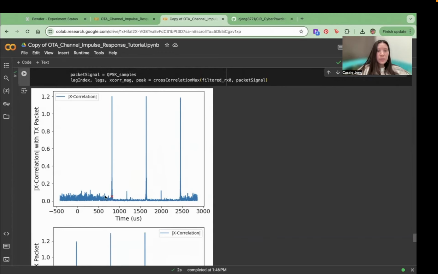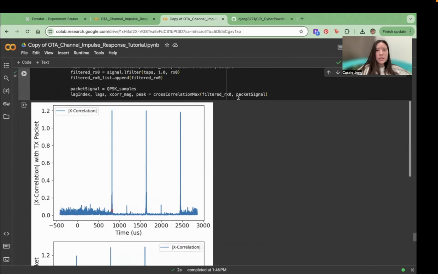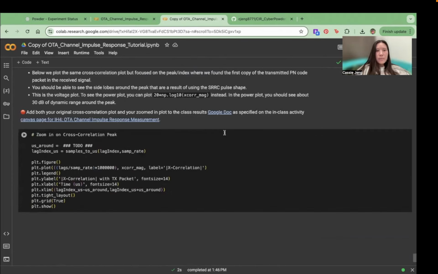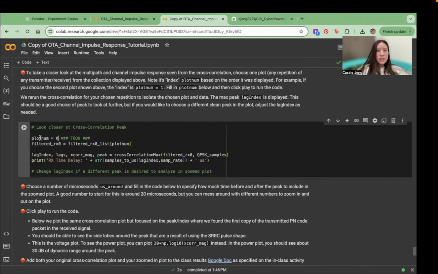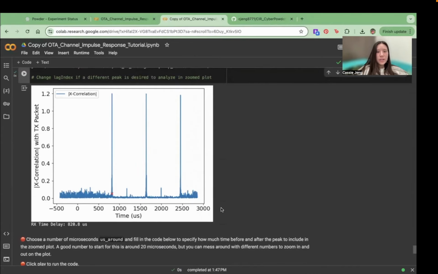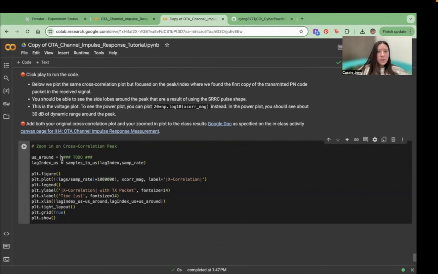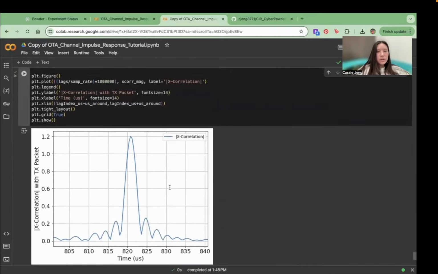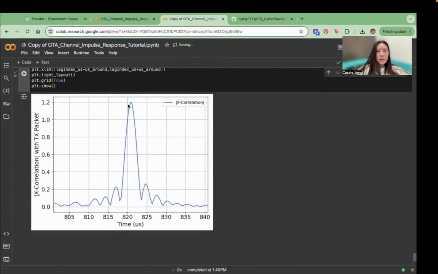So for this, we're going to pick one of our plots. For the purpose of this, I'm going to pick 0, which is this first plot. And we're going to zoom in on it so that you can see the peak closer. This is the plot that I chose. And I'm going to zoom in to around 20 microseconds. And here you can see the cross-correlation peak where we found the transmitted packet at a 820 microsecond delay, and potentially some of these side lobes and or multipath that we might have found in the link.